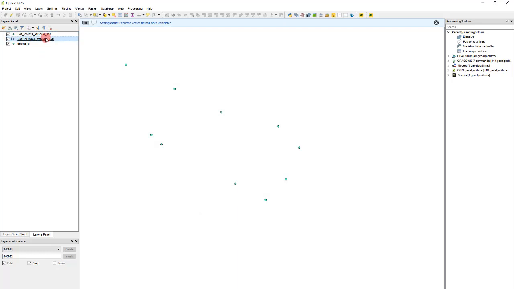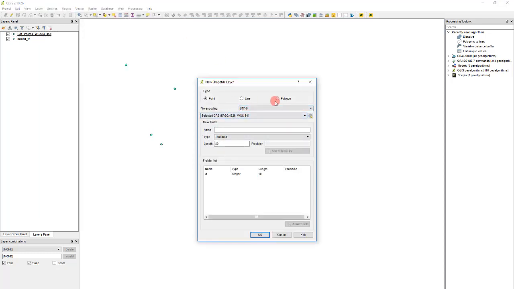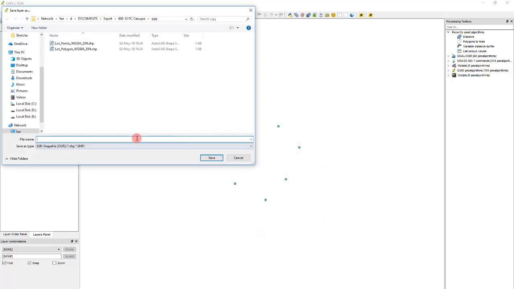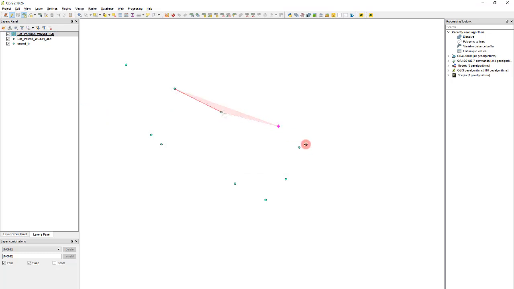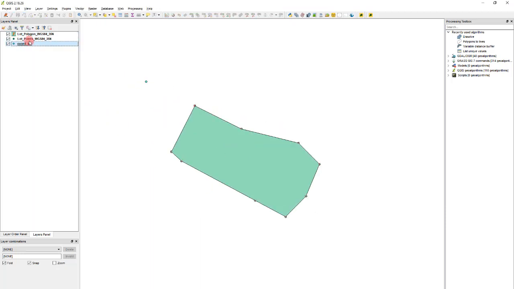Alright, up to the map, and this one will be deleted because I want it to be a polygon. Add layer, create layer, new shapefile layer, and polygon. Okay, I'll leave this one. And the coordinate system, this one, okay. And I will override this one. Alright, now we can just digitize the points. This is the lot, and the points are these.